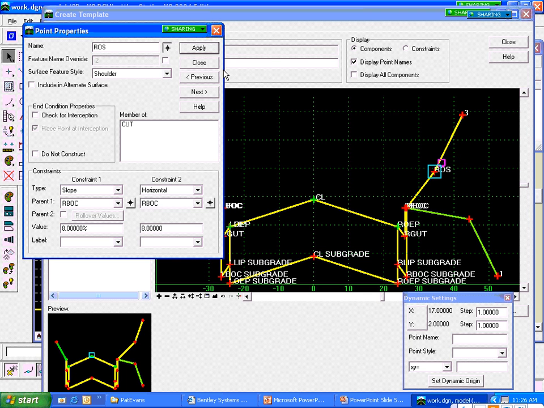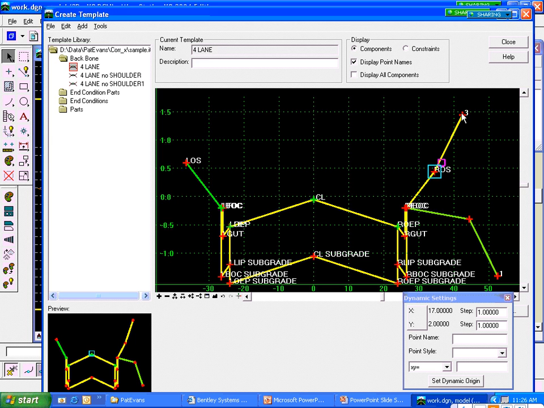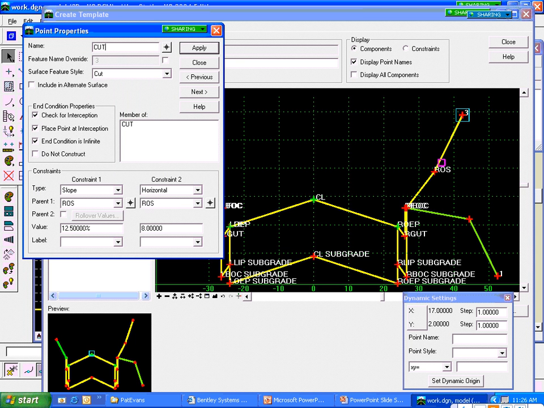And now we'll go over here and we'll pick that point there, point 3, and we'll call that one Cut. All this information is good there, except we want to make this a 50% slope there. Again, the width doesn't matter because we have that condition is infinite toggled on. And make sure we always say Apply.